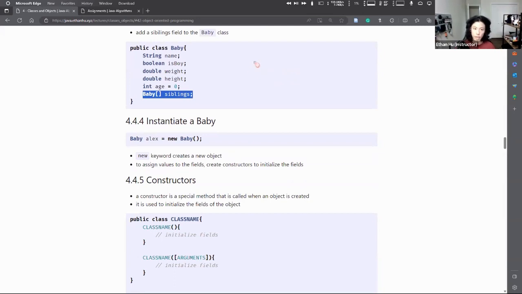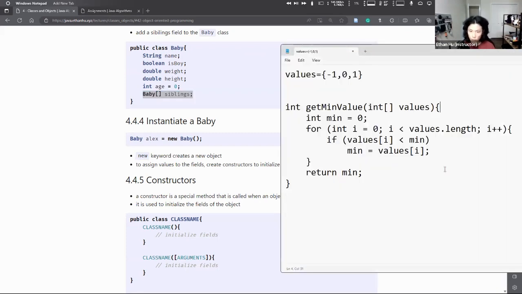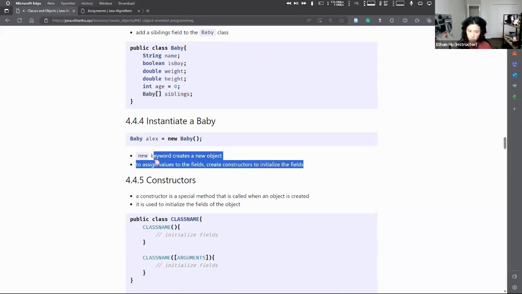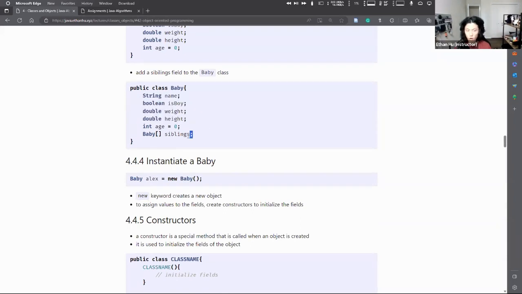All right. Here is how you would instantiate a Baby, or instantiate a class, rather. It's something you have probably seen before. It might be similar to the array commands you have seen. That looks oddly similar, doesn't it? So we again use the new keyword to create a new object, and to assign values to the fields, we would create constructors to initialize them. As you can see over here, we have quite a few fields or attributes that we might want to control, such as giving the baby a name, a weight, and a height. All of these should probably be done through constructors, which is why I personally do not like defining them ahead of time.